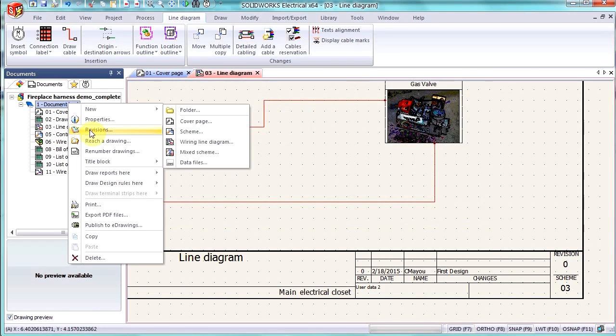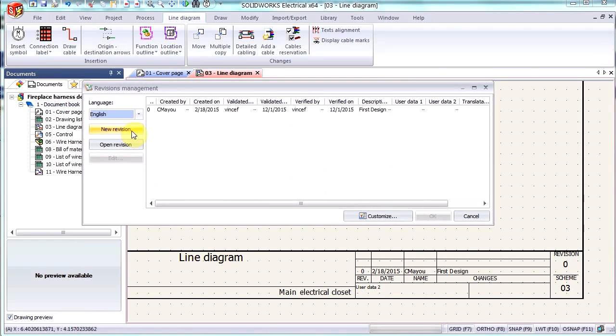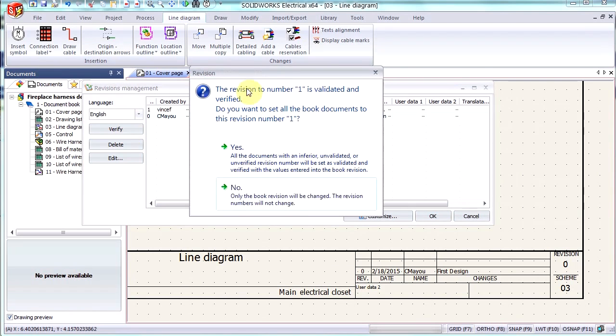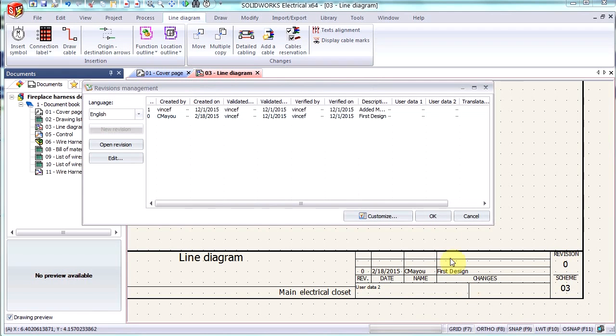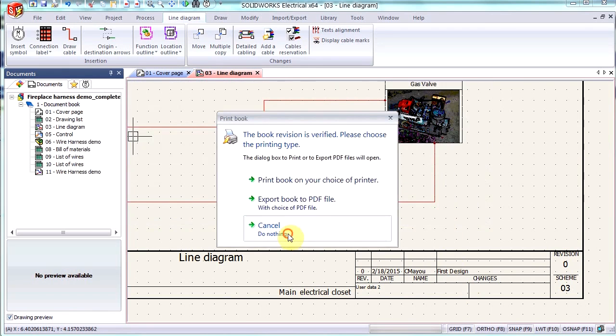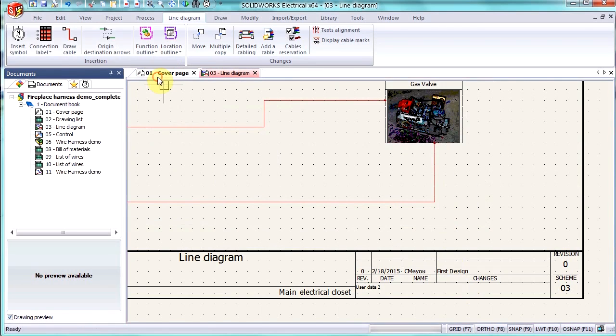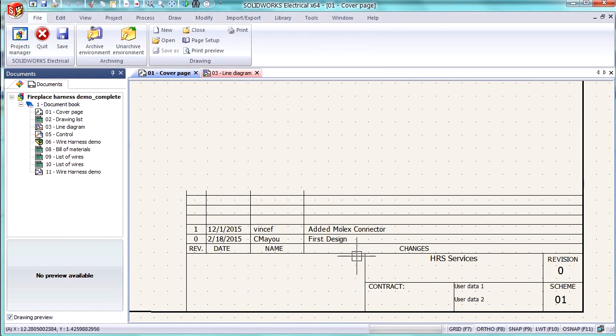We'll go back to this document book and right click and say revisions. Now we'll add a new revision. Now it lets me add that revision 1. I'm going to type in the description, added Molex connector, and then I'm going to validate that and verify it again. Again, we get this dialog box. I'm going to say no this time, so I don't want it to roll all the way through to all the drawings. And again, I'll say cancel, do nothing. So again, on that sheet 1 cover page, there's my revision.